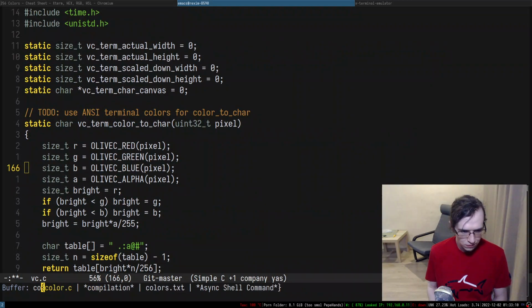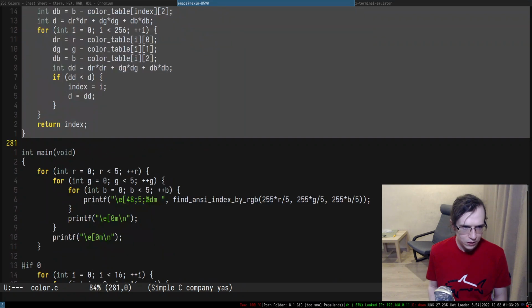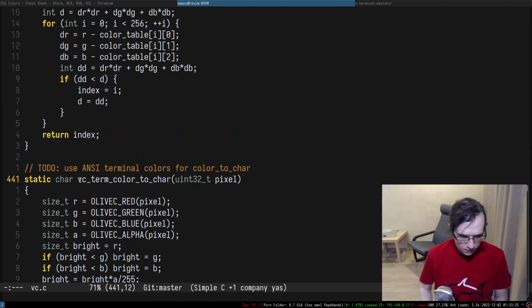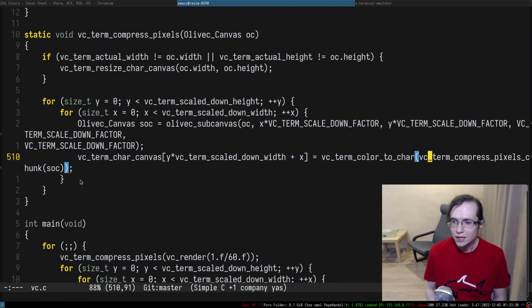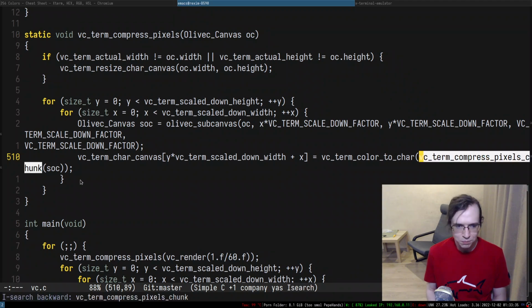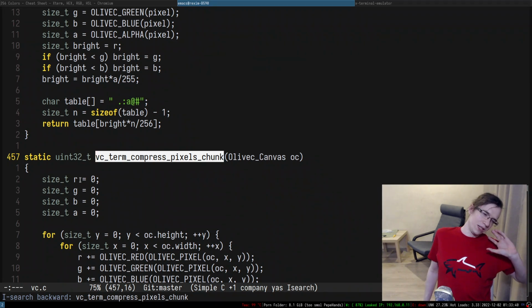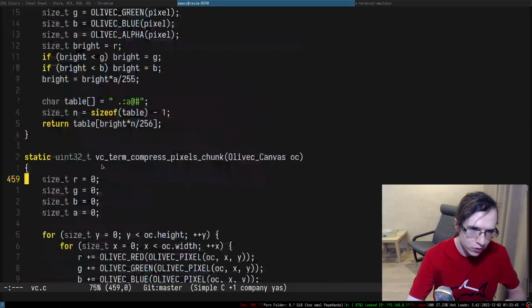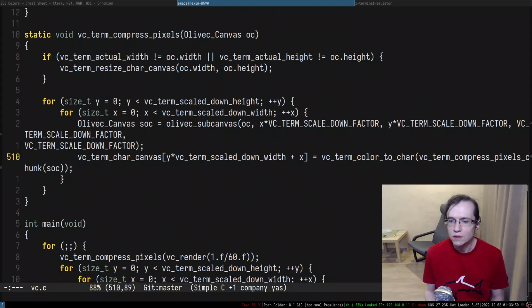So let's go ahead and copy paste these things. We're gonna have a color terminal and this thing that implements this entire stuff. So I'm gonna just put it in here. In the place where we call this thing VC term color to char, right? We do VC term compress pixel, right? Oh, okay, this one is a little bit more complicated because we compress pixel chunk, but we return RGB, and then we convert color to char.